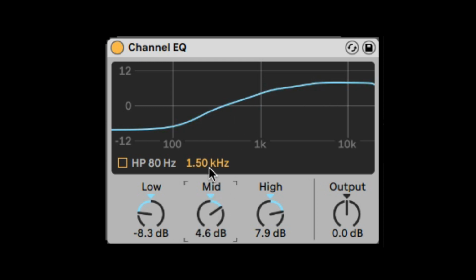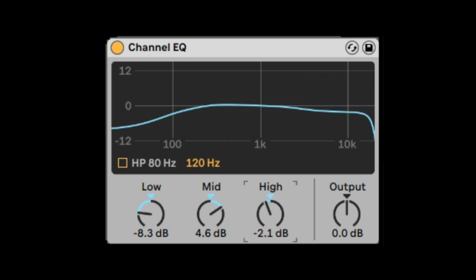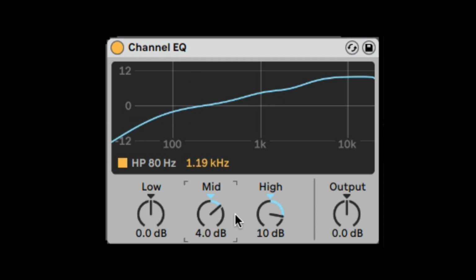The mids, here we have the mid filter center point, and the highs. And we also have an output knob for the overall output after the processing. So let's reset the EQ.